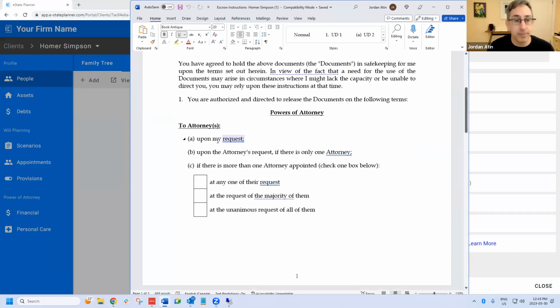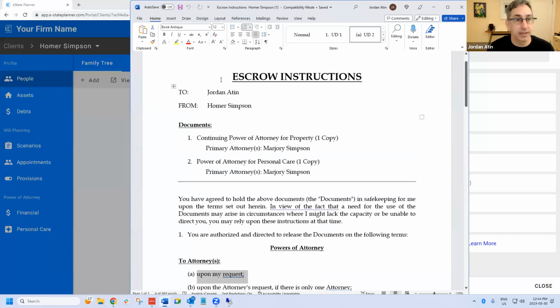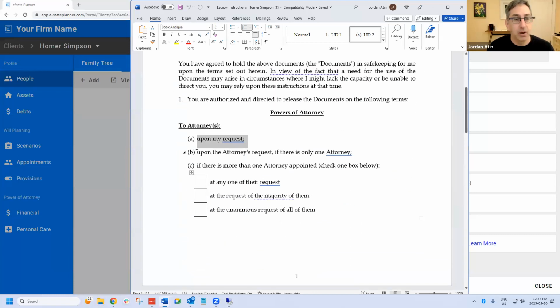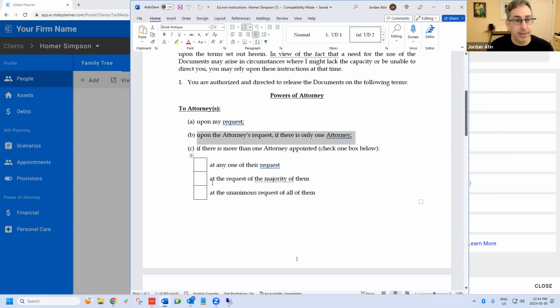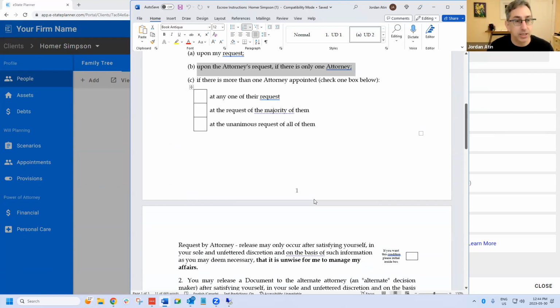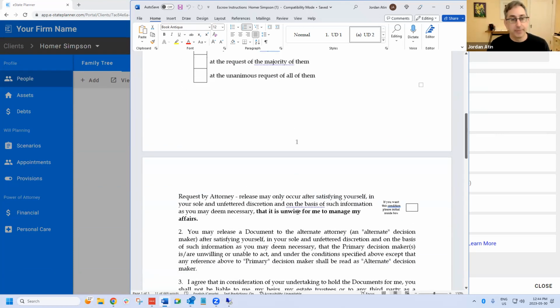So the escrow agreement tells you when you can release it. You can release it on my request, which is, of course, the client, or upon the attorney's request, if there's only one attorney. If there's more than one attorney, you've got to ask the client what they would want in those circumstances. Is it a majority? Can I give it to any one of them? Do I need to have all of their consents, etc.? That's one that you do manually with the client, and when the client is signing this, if that's relevant, have the client sign that or initial it or check it off.